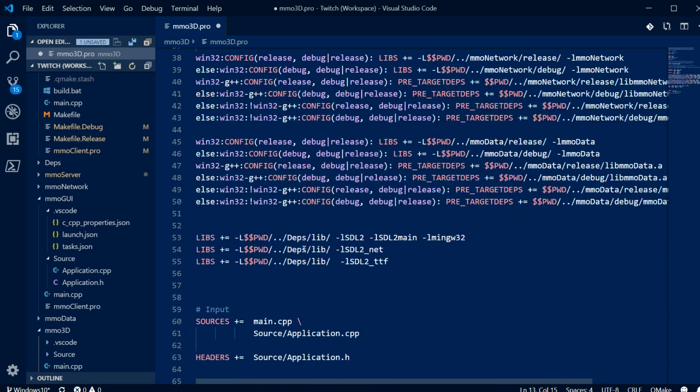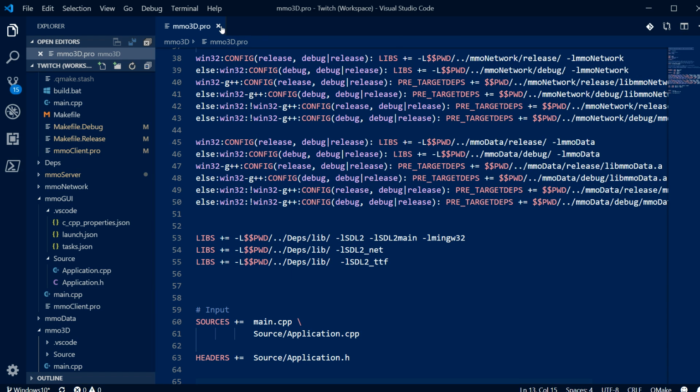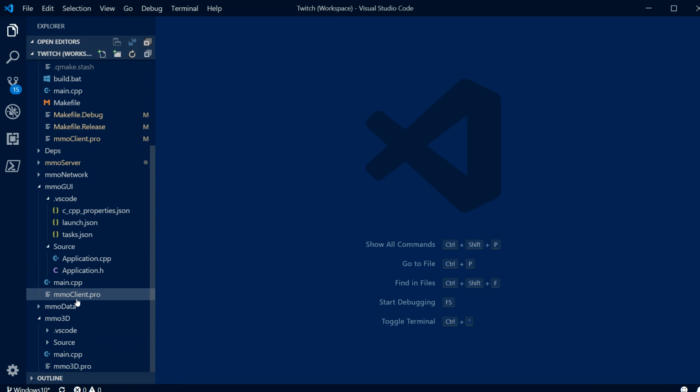Include parser OK. Libs, I'm not happy with all the STL stuff in here, but we'll leave it for a sec. Source application, main CPP, yeah, that's all the same. Fantastic. I'll leave it alone for now. So that's a good start.